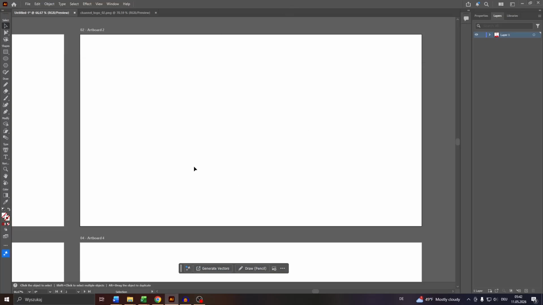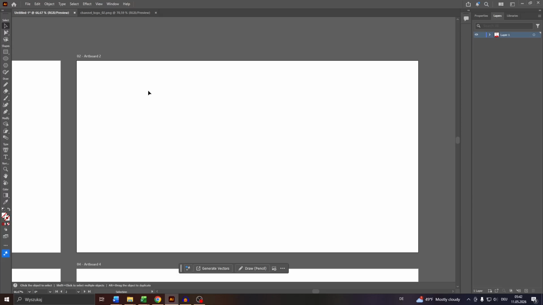Hello guys, in this tutorial you will learn how you can shear an object or shape in Adobe Illustrator in 2026. So let us guide you through this.